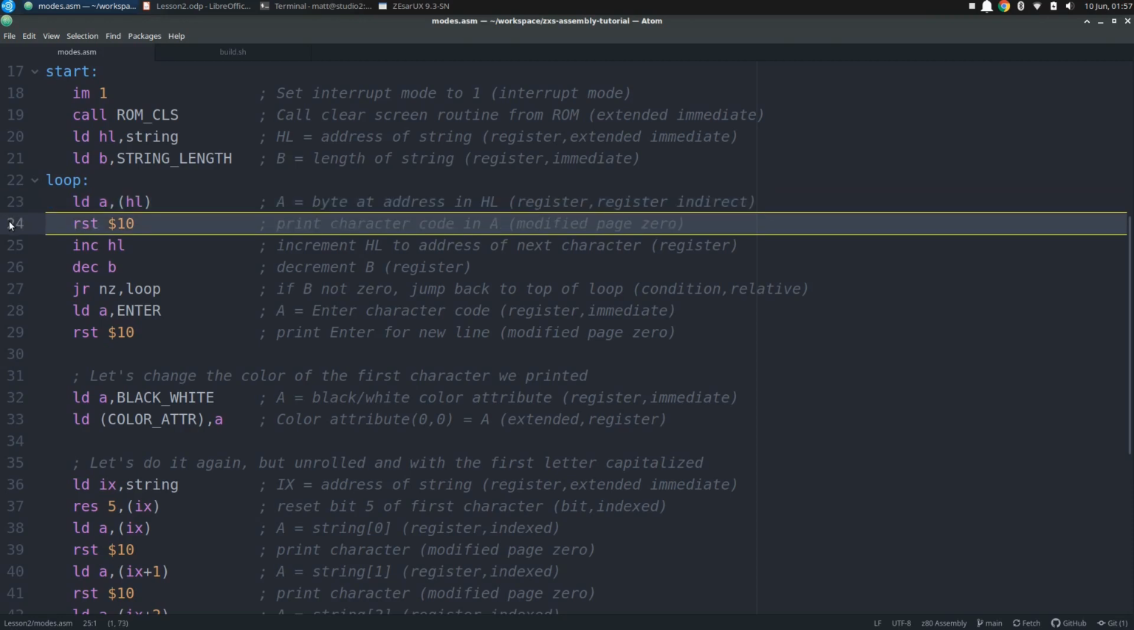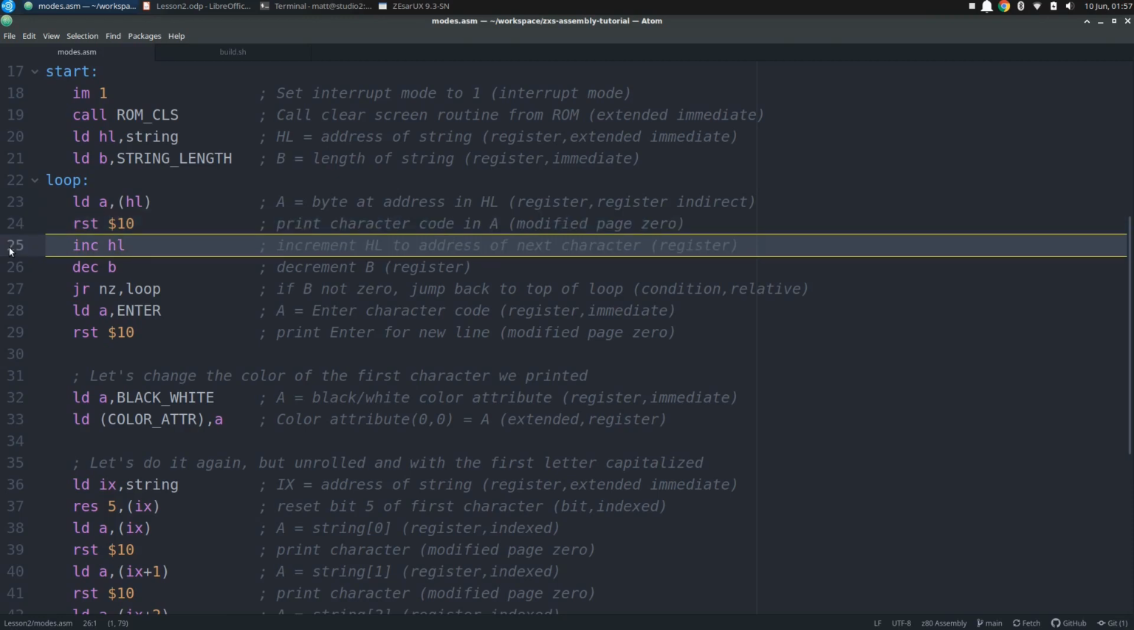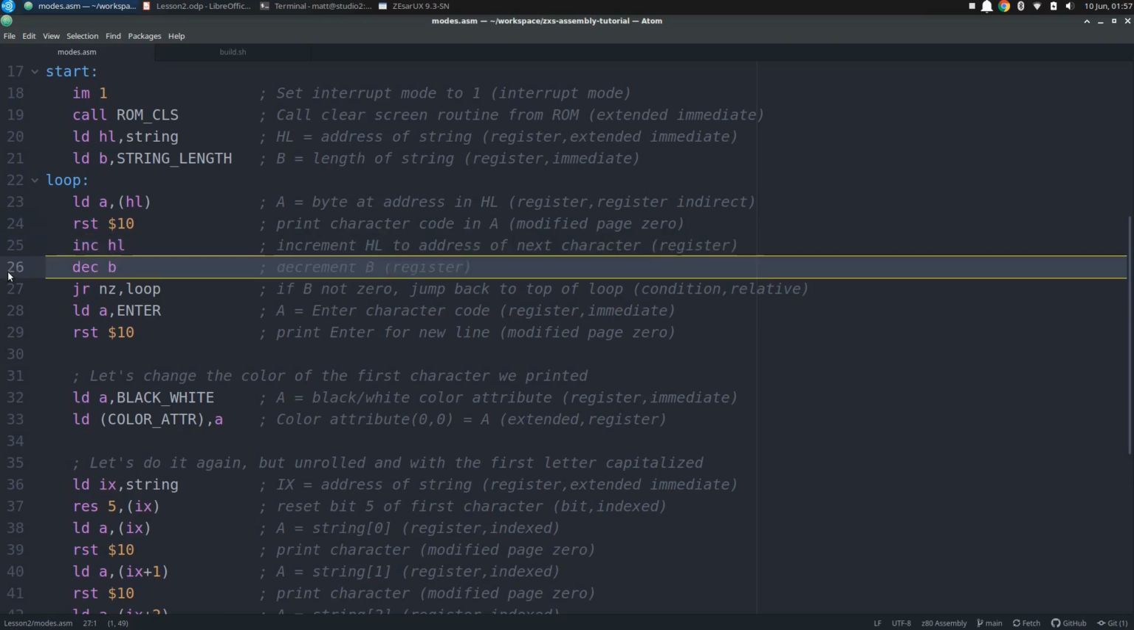Then we do an RST to hex 10, using that modified page 0 addressing. This calls a ROM routine that prints the character code in the accumulator to the screen. So this should result in printing the character we just loaded from the string at the address in HL. Then we increment HL, which will make the address there point to the next character. Then we decrement B, noticing that we have now done unary math operations on 2 registers in a row. First a 16-bit register and now an 8-bit one.